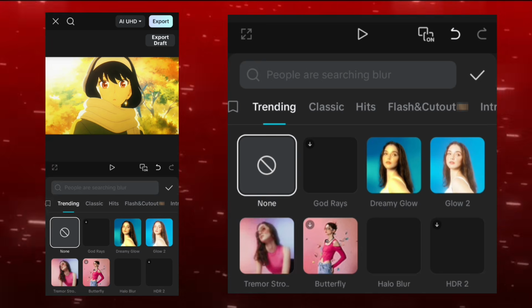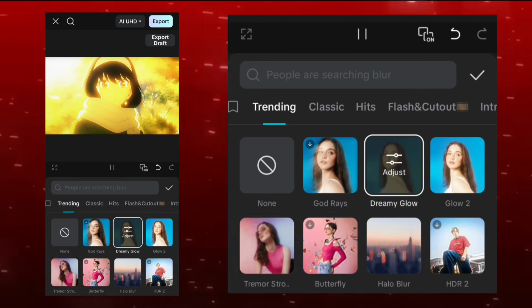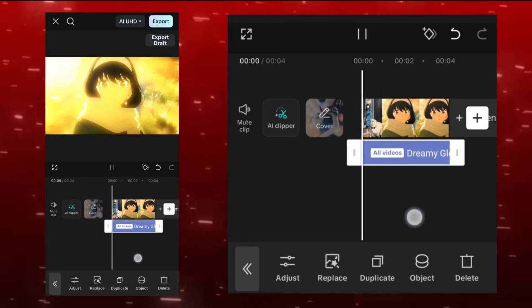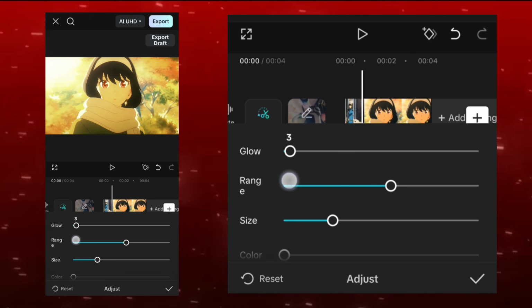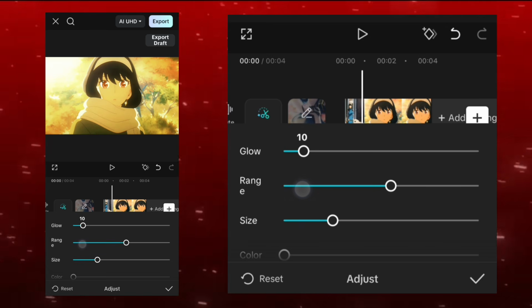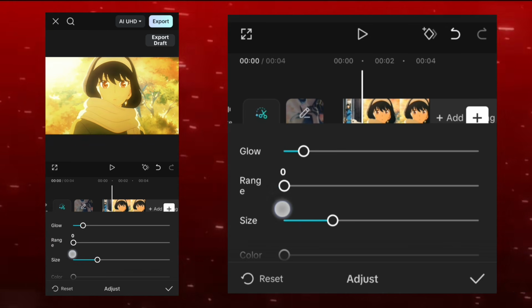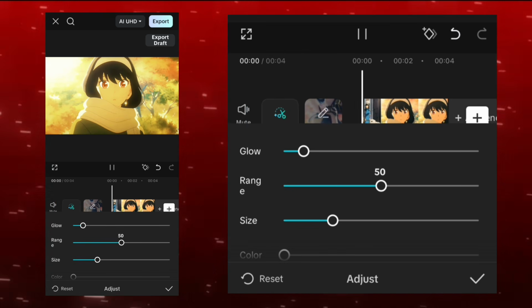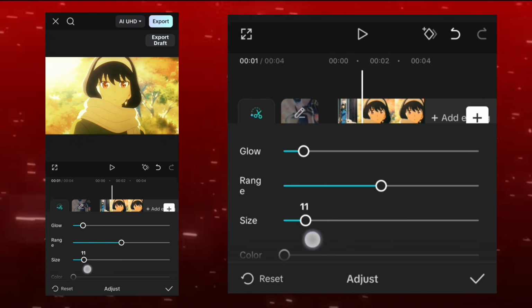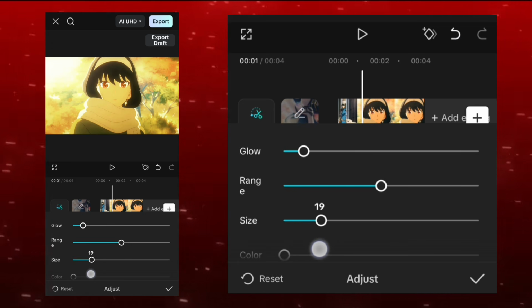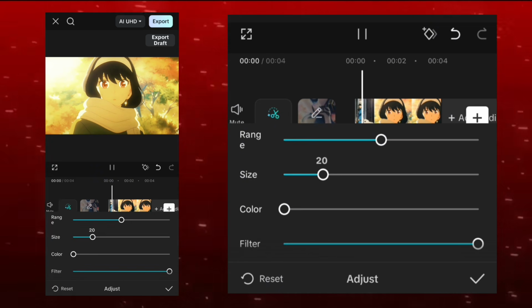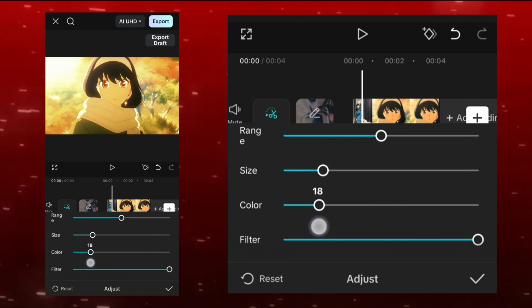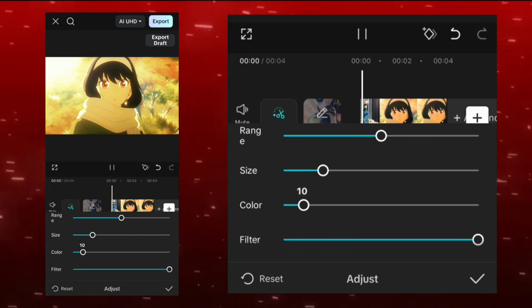Now go to Effects. Select Dreamy Glow and adjust. Glow 10, Range 50, Size 20, Color 10, Filter 100.